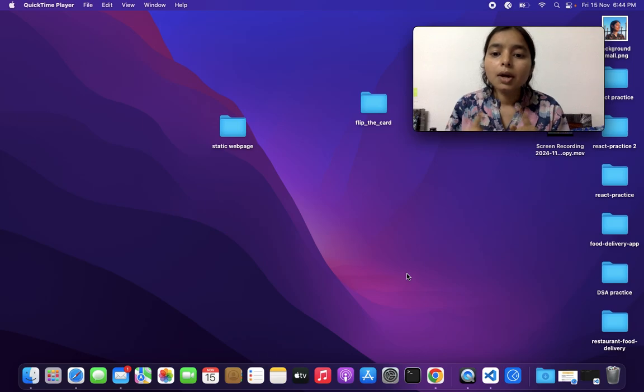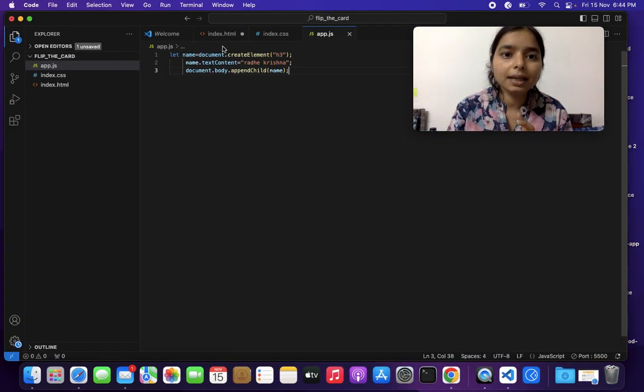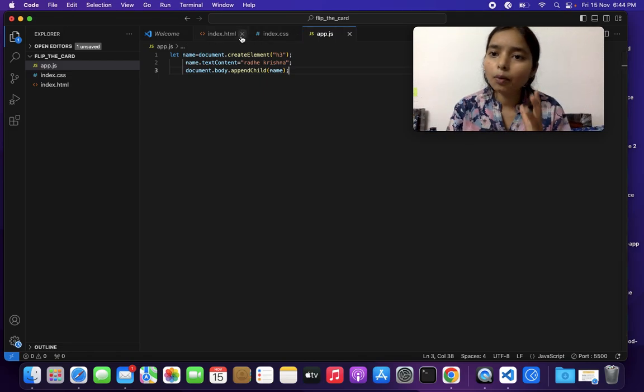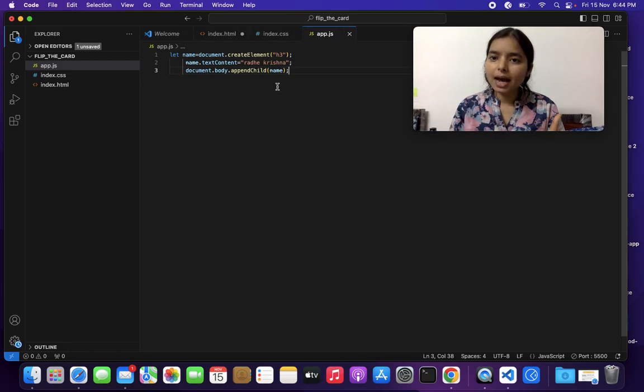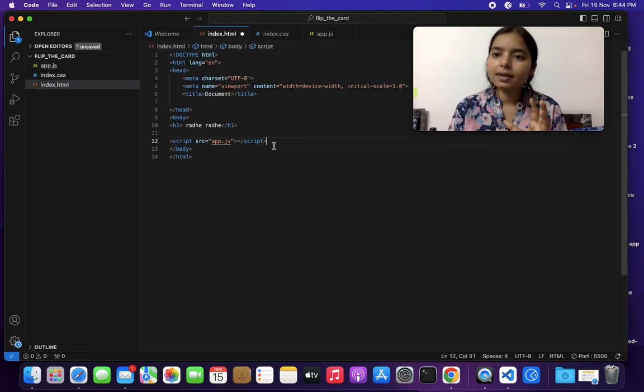Okay, done with this. Now we will move to VS Code, and we will see in how many ways we can make changes to HTML as well as CSS while incorporating JavaScript. We can incorporate JavaScript into HTML in two ways: inline JavaScript, and external JavaScript. Now, what does inline JavaScript mean?